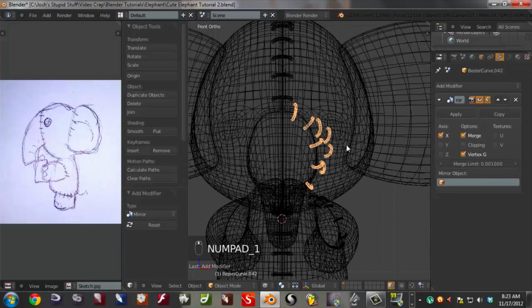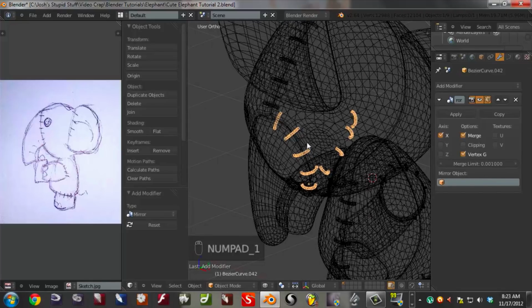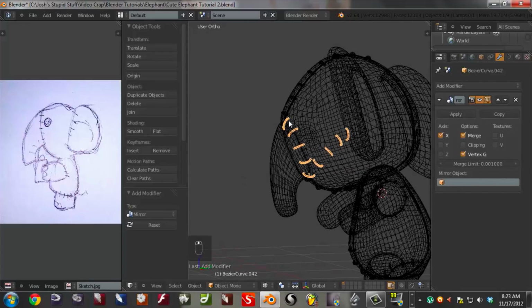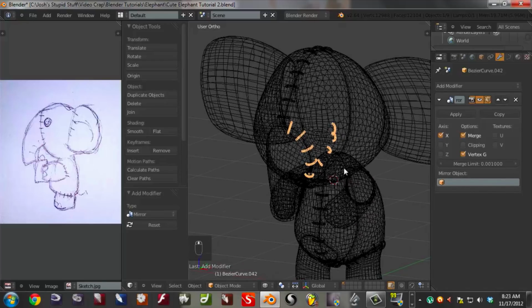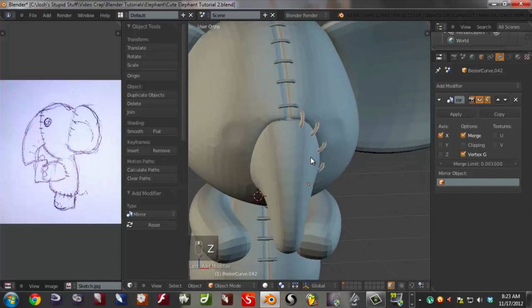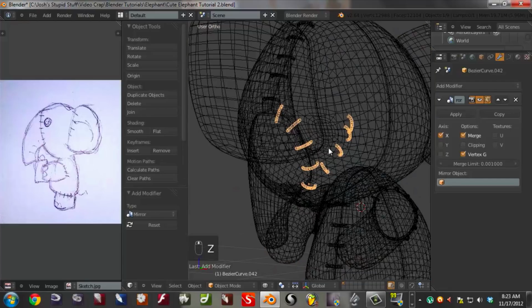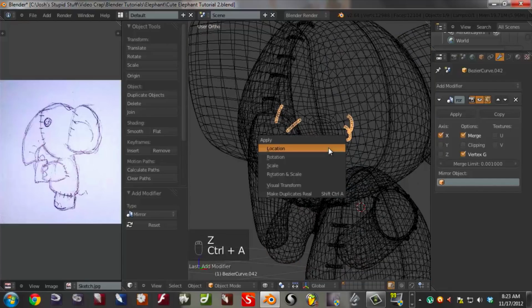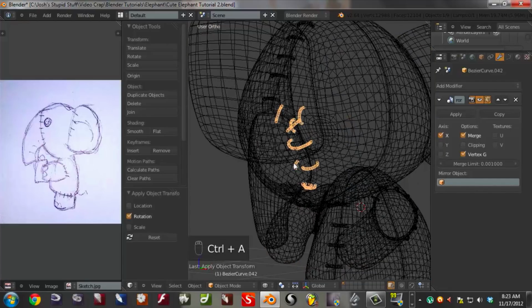Well, the reason is because since we've been rotating these objects around, their rotation in reference to the world space has changed. So the x-axis for these objects is now like right here, and so it is actually technically mirroring along this object's x-axis. But obviously that's not what we want. So to fix that, with the object selected, hit Control A and apply rotation.